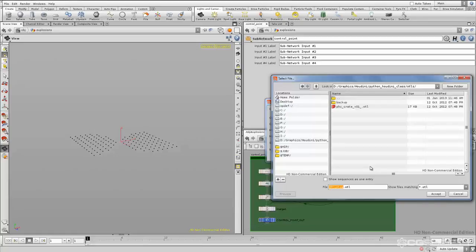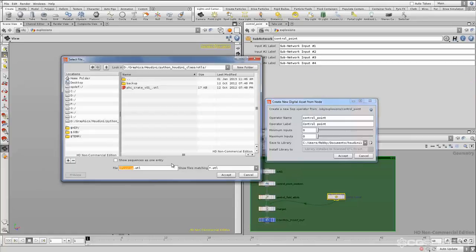Okay, and then usually I call the file the same thing as the name, so it's really easy to tell what's inside it. So we'll call it something like control point.otl. One thing to note here is that it's very important to keep this extension on here, because Houdini will not automatically put that on there if you hit save. And if you don't have the .otl extension on there, Houdini won't actually recognize it later. So it's very important to leave that there.